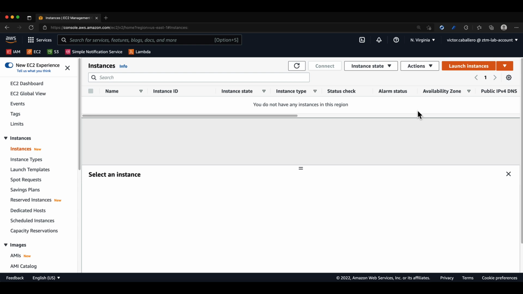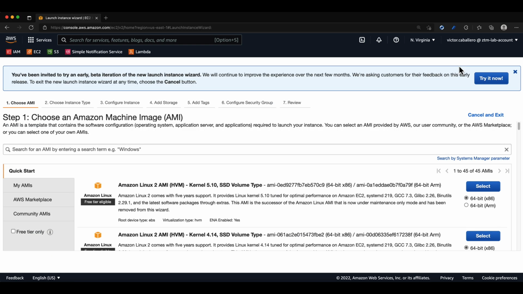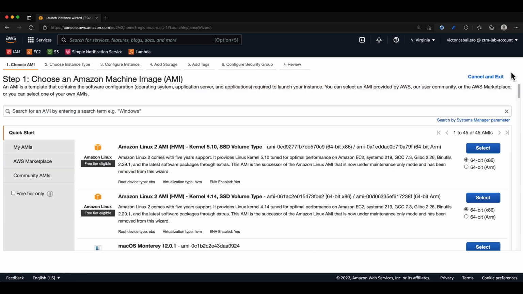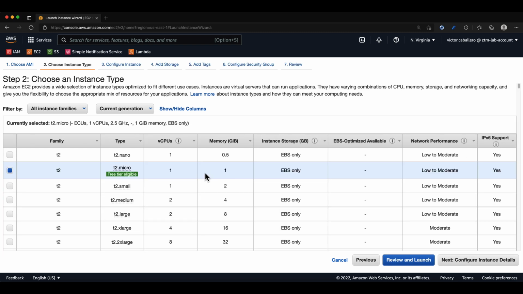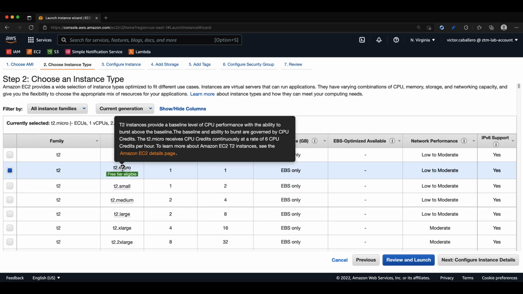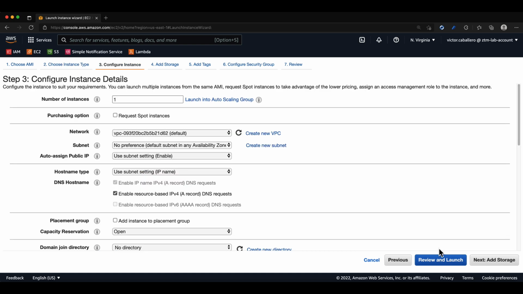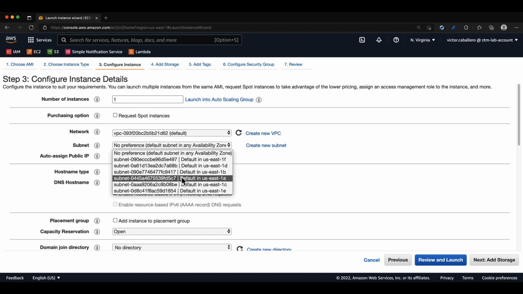So I will click on the Launch Instances button. For this lab, we can use the Amazon Linux 2 AMI for both of our instances. We can also use the T2 micro instance type. So I'll click on Next. We can leave our instance configuration with its default configuration, except we will configure our subnet to be US East 1A.